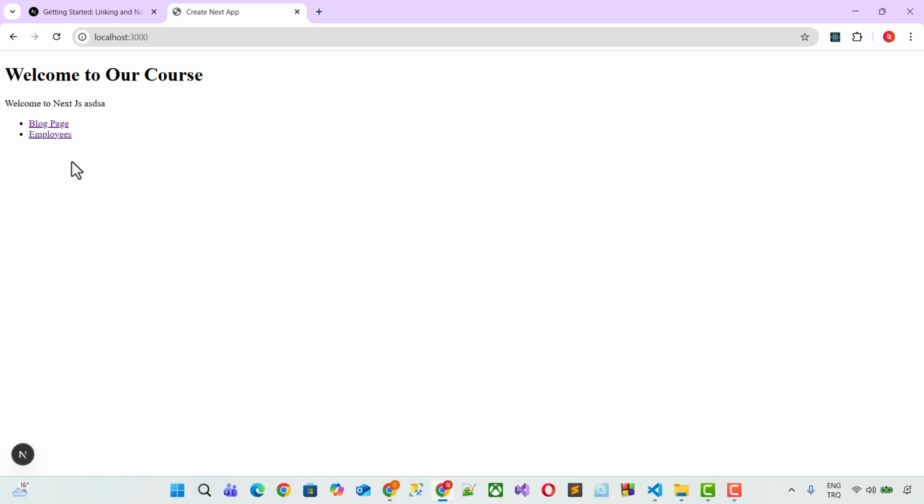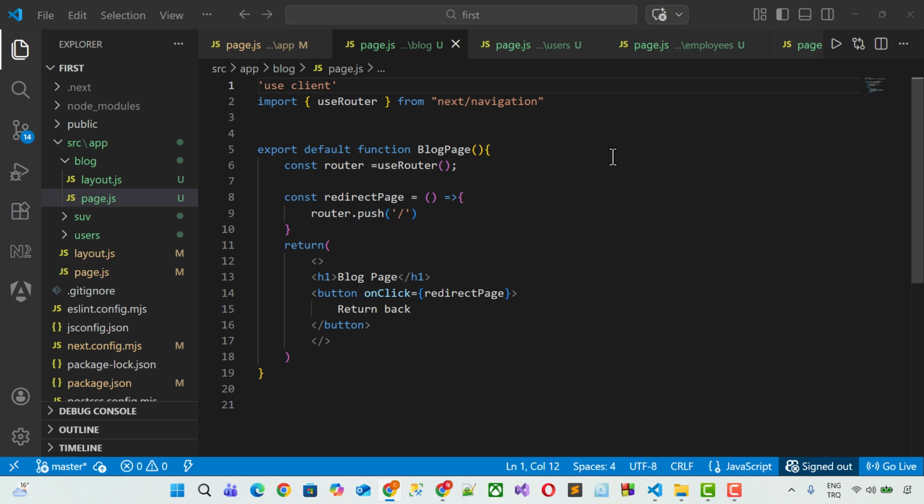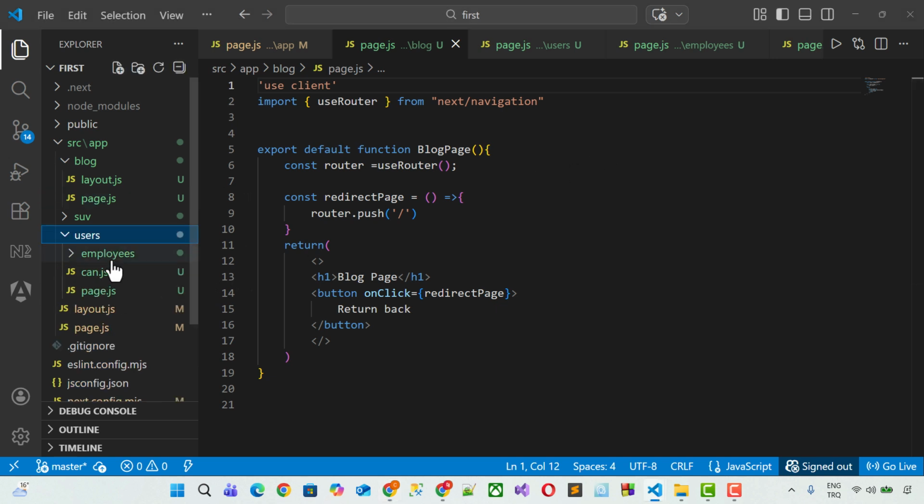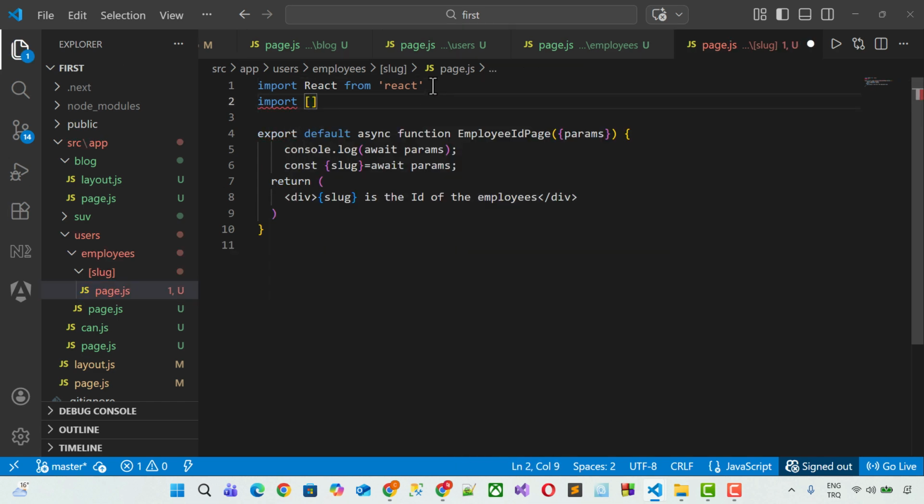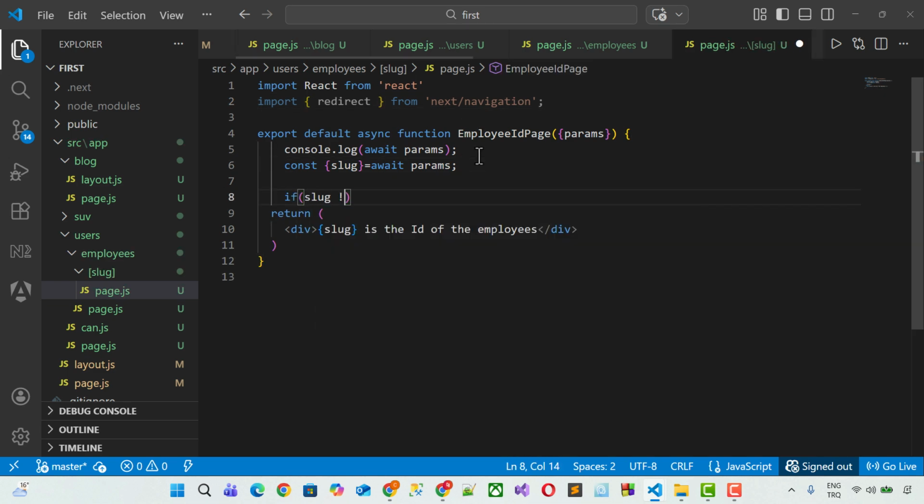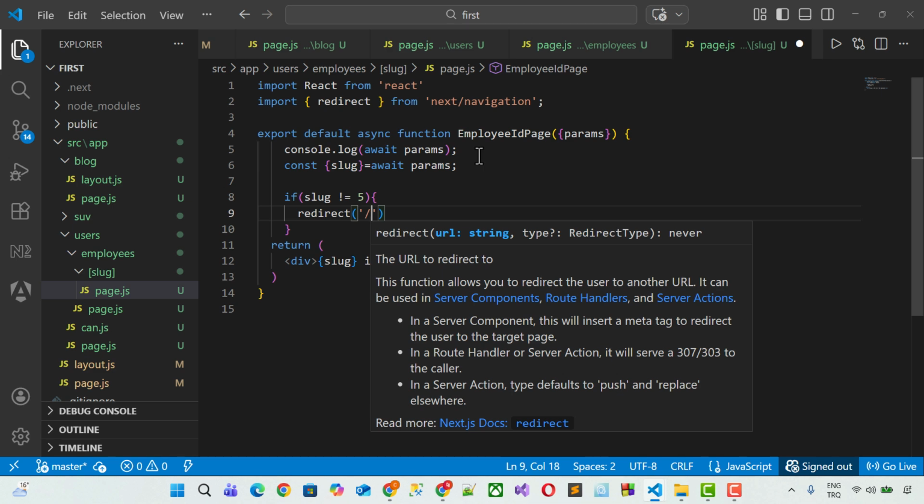Now, there's another way to redirect. We can use redirect from next/navigation. This is not a hook, so it works in server components. For example, inside a dynamic route, we can check the slug value. If it's not equal to something specific, like 5, we can redirect the user to the home page. So if the value is not 5, we call redirect with /, and the user is automatically redirected.